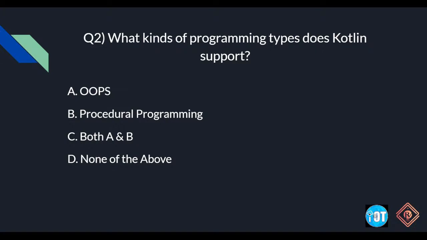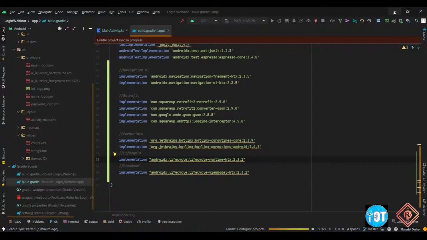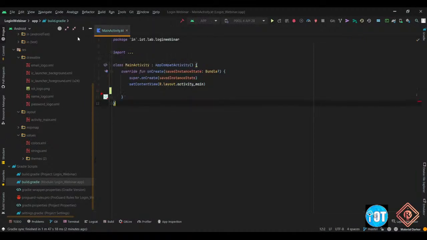So, let's move back to Android Studio. I think the process has synced up. Let me check. Yeah, so we are here. It has already built up.